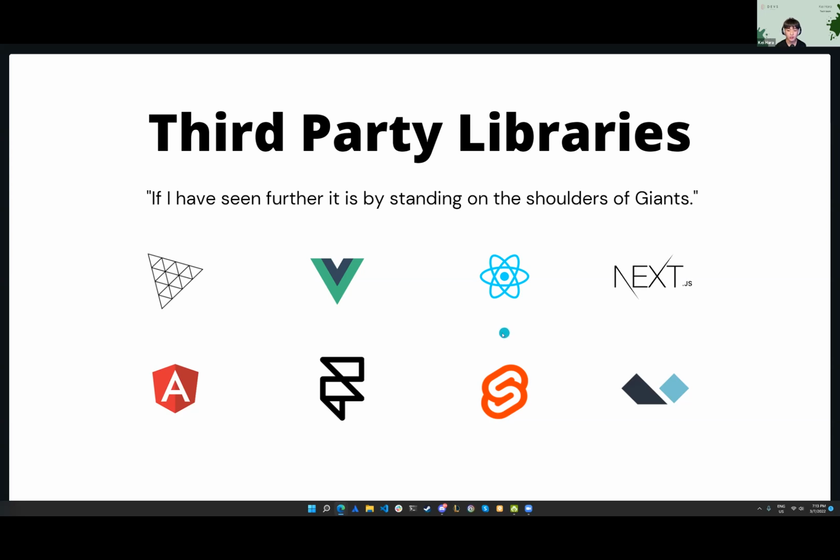And these libraries are made by very smart people. Like Angular is made by Google, and React is made by Facebook. Now, my turn, I think it's over. I pass it to Alan for the next slides.